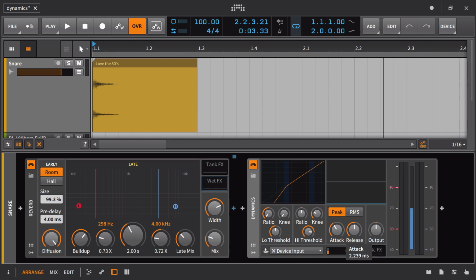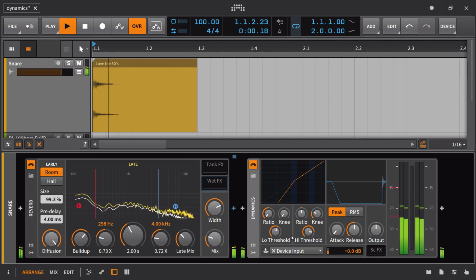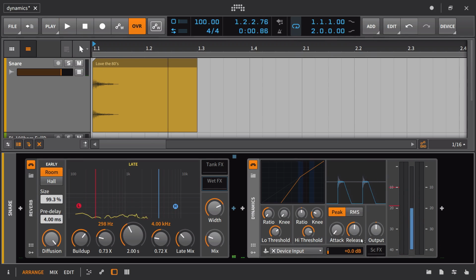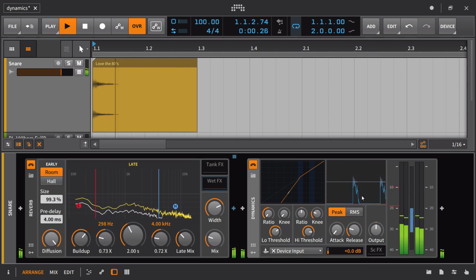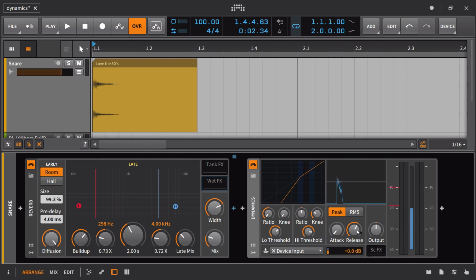So I'm just going to go in here and bring this attack all the way down. And we're going to change this threshold point, have it cut off sooner. We can then adjust the release. Again, too fast and you get those sort of effects. A little bit longer and you get that. And then we have the knee control, which is going to round this off and make it even smoother. And you can see how that slope changes.